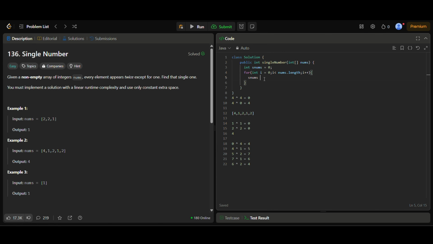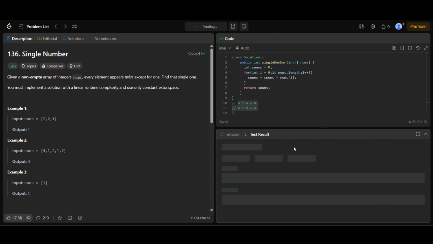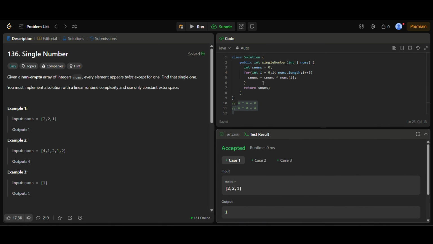So I can say that sNums is equal to sNums XOR nums of i. Fine. And then finally I can return it. So return sNums. This is how we do it. So now let's try to run it. And here we go. It is accepted. We can submit it also.